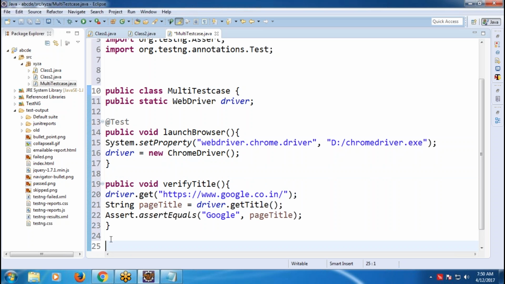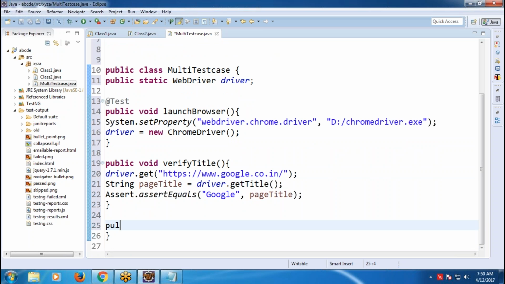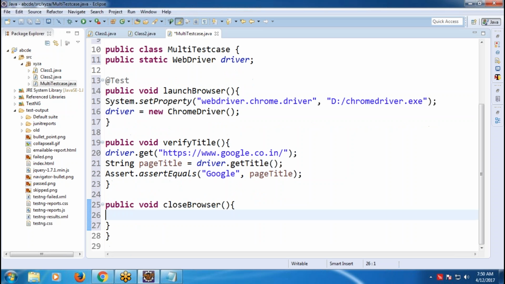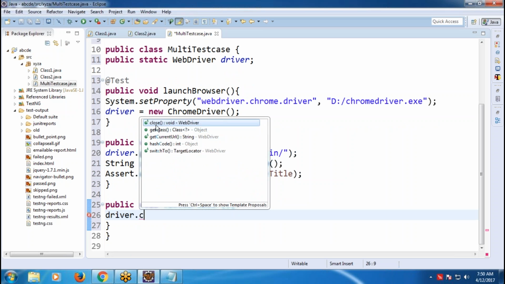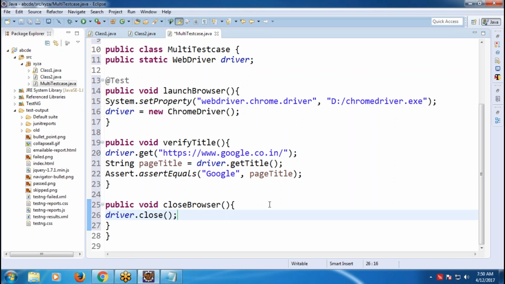Public void closeBrowser method, open and close parenthesis, open curly braces. Next, suppose driver dot close. Okay? Next, just observe, Vijay.